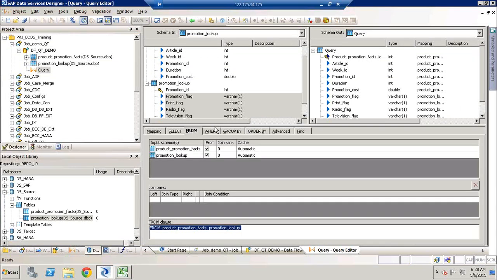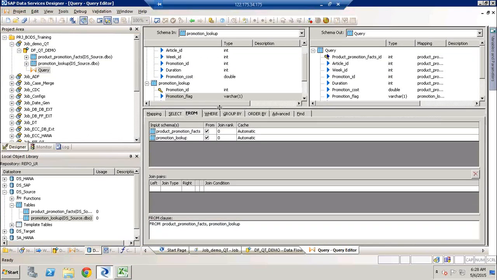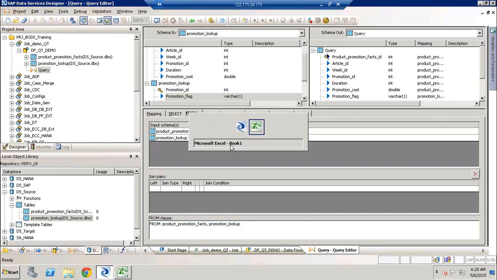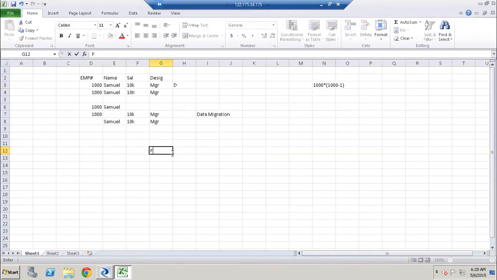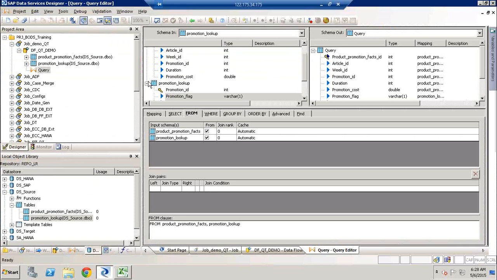So the From tab. In the previous versions, 3.x, there used to be two tabs. One is your From tab and the second one is your Outer tab. In the From tab it shows from which table the data is coming. Whatever tables you see in the schema in, you'll see the same tables here.